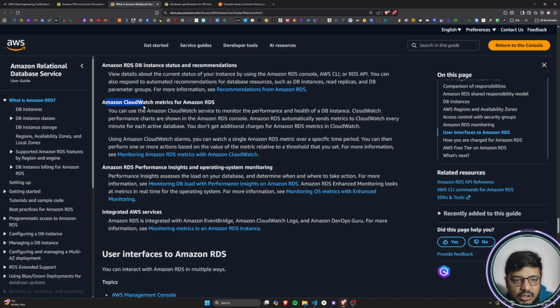Then we can use Amazon CloudWatch metrics for Amazon RDS. You can use the Amazon CloudWatch service to monitor the performance and health of a DB instance. CloudWatch performance charts are shown in the RDS console. Amazon RDS automatically sends metrics to CloudWatch every minute for each active database. You don't get additional charges for RDS metrics in CloudWatch.